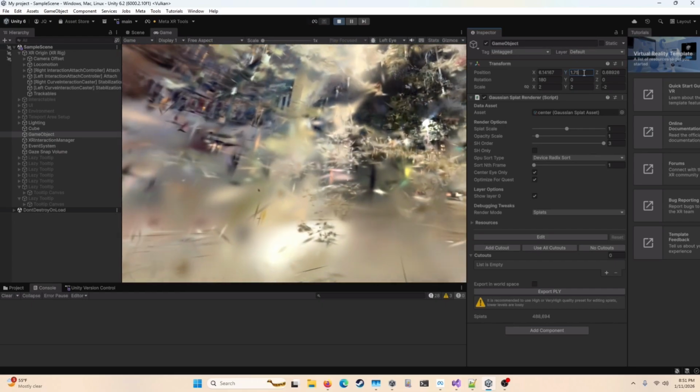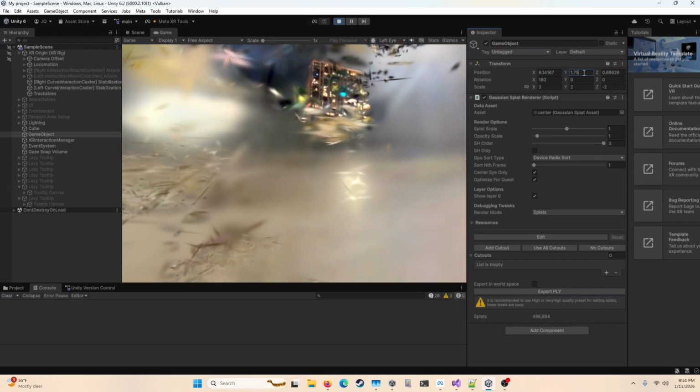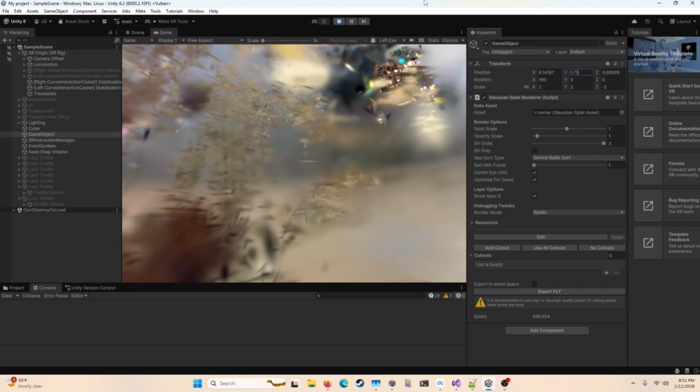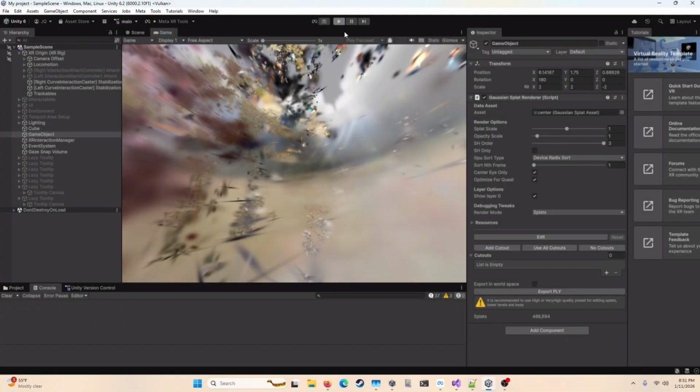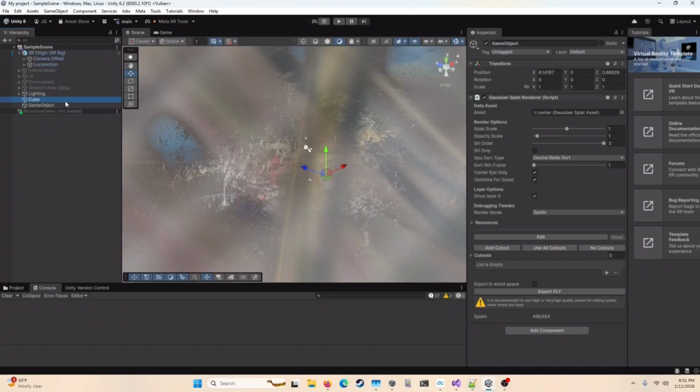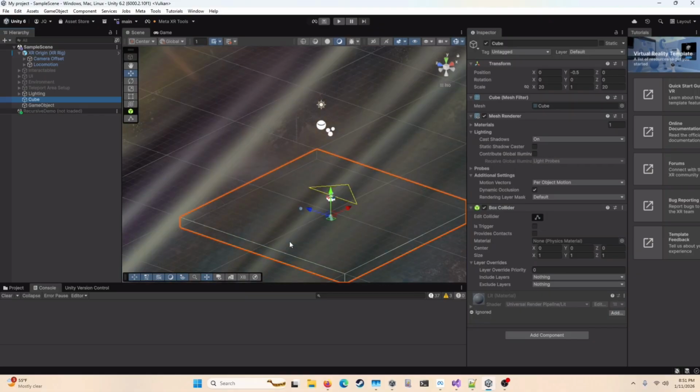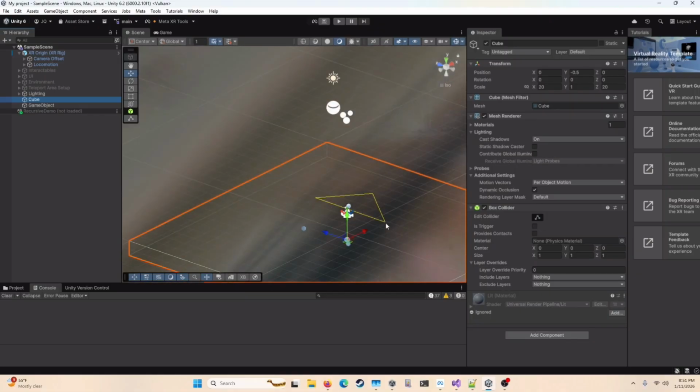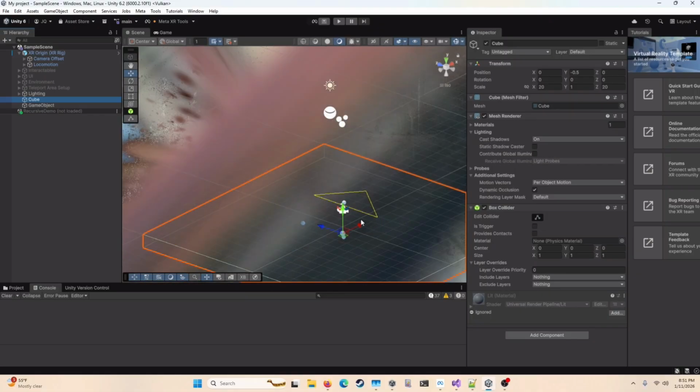Oh, whoops. I fell off my platform. As you can see, I have this cube right here, which I've flattened to make a small little platform I can walk around in. But anyway, that's the gist of it. That's how it works.